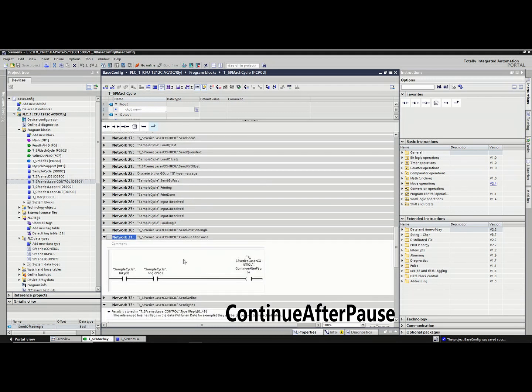Continue after pause. So in our mock cycle here, the Merlin pattern would encounter a pause for go tool. When we saw that happen, we would simulate, say, capturing an image, calculating an offset, a rotation offset, and then sending that rotation to Merlin before telling Merlin to carry on with the pattern. In that case, you want to use the continue after pause to break out of the pause tool and move on with the pattern.